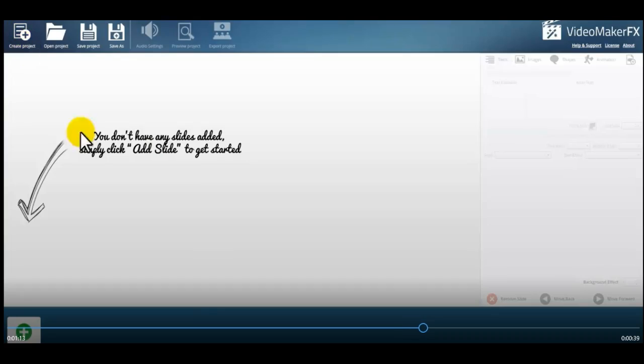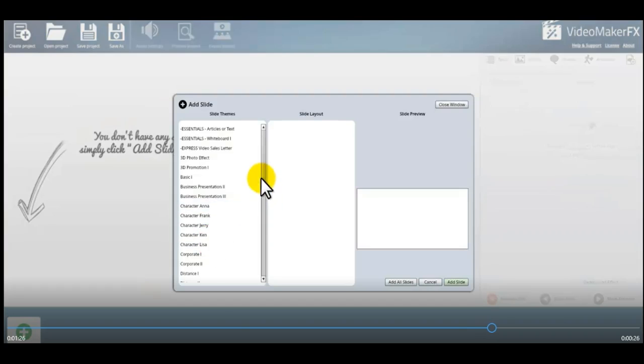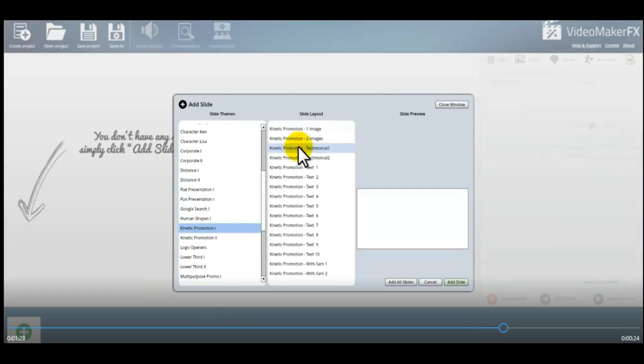Now, I'm going to show you how to import our animated files to Video Maker FX. It's pretty similar, so I won't talk a lot here. First of all, click Create Project and then click Add Slide. Choose your favorite slide frames just like shown on your screen.